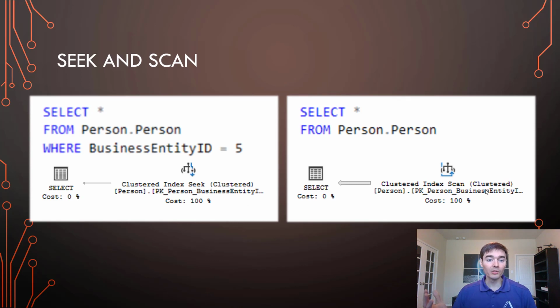Some example queries that would produce a seek or a scan. That one on the left, select where, and then I'm selecting based off of the primary key of that table, just getting one row. That's a seek. Select star from table, surprise, not really. It's a scan.